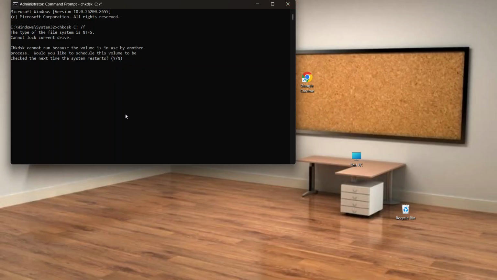Once your system has rebooted and you're back to the desktop, it's time to repair any potentially corrupted system files, which could be contributing to this pesky error. You'll need to reopen the command prompt with administrator privileges, just like you did earlier. Now type in the command sfc /scannow and press enter.